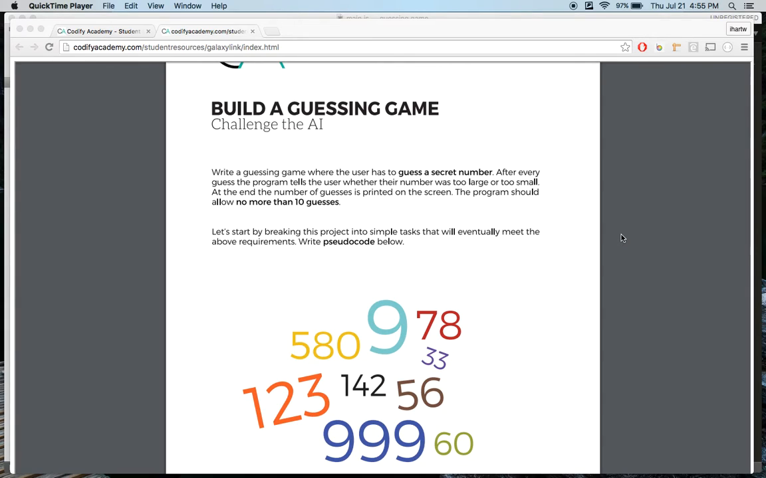Hey everyone! So one of this week's projects was to build a guessing game. And the rules were: write a guessing game which asks the user to pick a number between 1 and 100. And the goal is to guess the secret number.